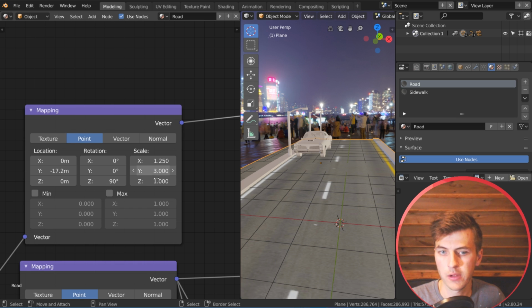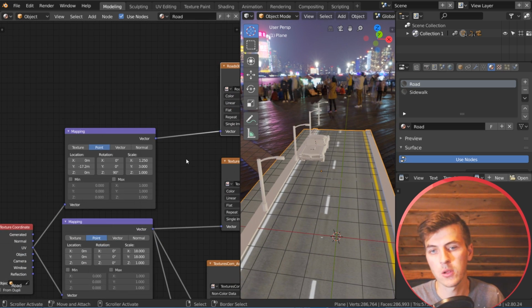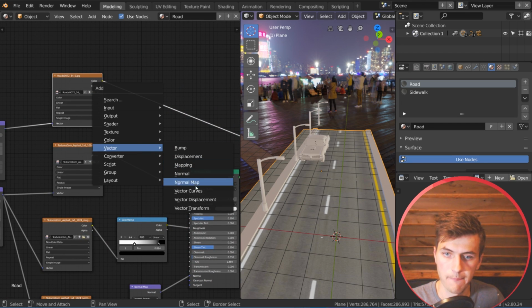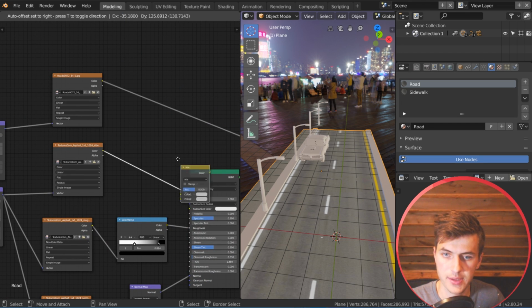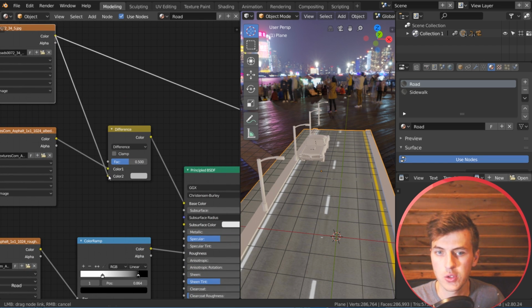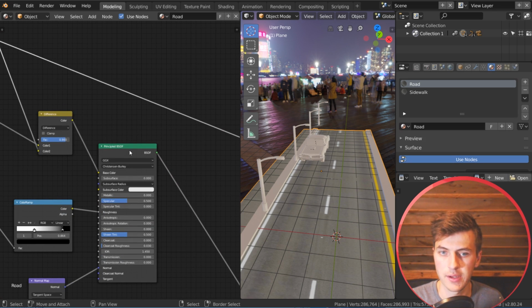1.25, 3, rotate it 90 degrees, and then tweak the location. So once you have that color laid out here, all we have to do is use a color. Let me go color, mix RGB, drop it in there. We're going to change this to difference, and I'm going to connect this then to the bottom. And then using this, I'm going to control how much color is added to our scene here.